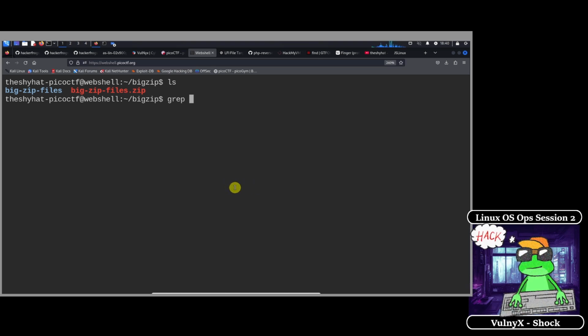So we don't know the name of the flag, but we do know what word we're looking for when we're looking for the flag. What word are we looking for? Does anybody remember?